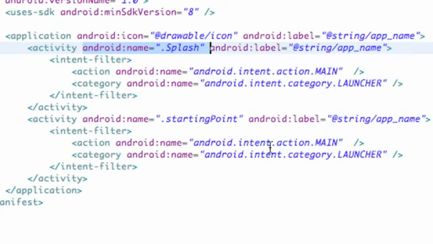But the problem is, right now we have two launcher items, one for starting point and one for splash. So we need to get rid of the launcher on our starting point and just let the starting point chill a little bit, just relax, wait until we need him. So we're going to change it from launcher to default. And you guys need to spell that correctly, all uppercase. And that's basically just going to recognize that our activity is there, but it's not going to do anything until we tell it to do anything. So that's what that is.